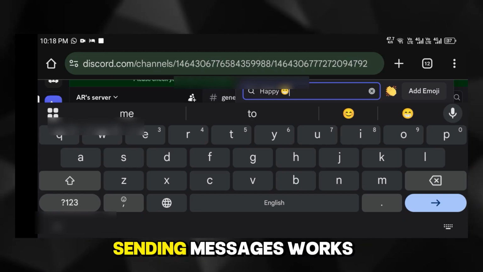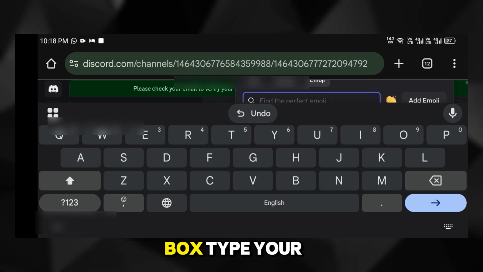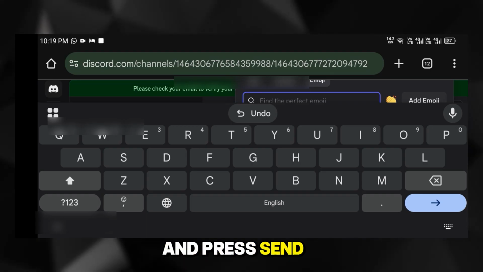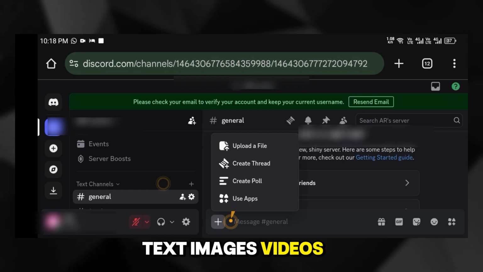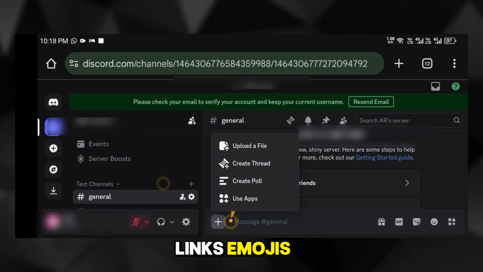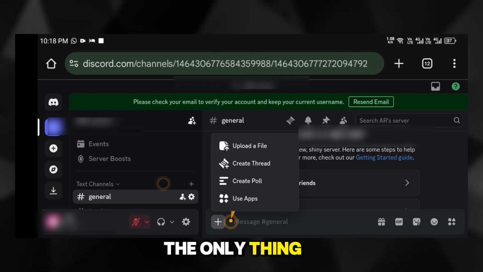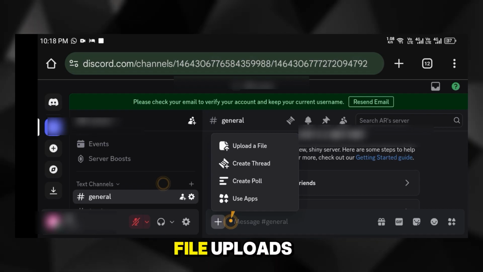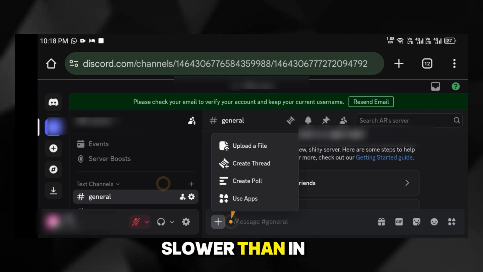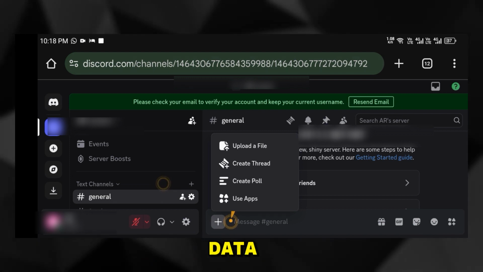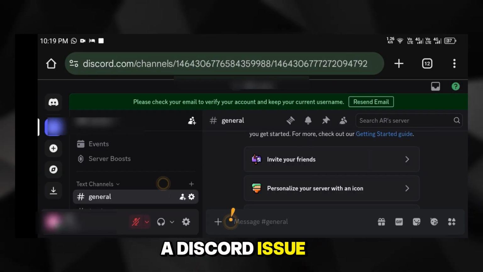Messaging. Sending messages works the same as the app. Tap the message box, type your message, and press send. You can send text, images, videos, files, links, emojis, GIFs, everything works. The only thing to watch out for is large file uploads. On mobile browsers, these may be slower than in the app, especially on mobile data. This is a browser limitation, not a Discord issue.